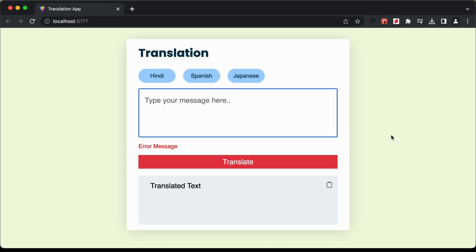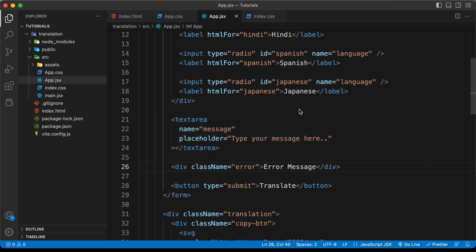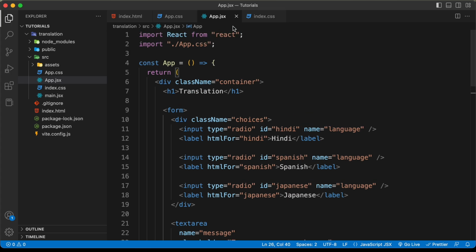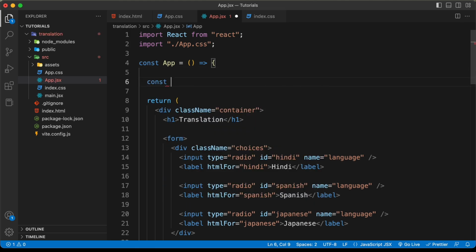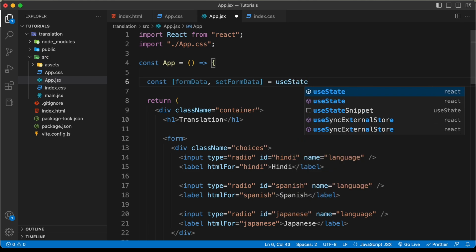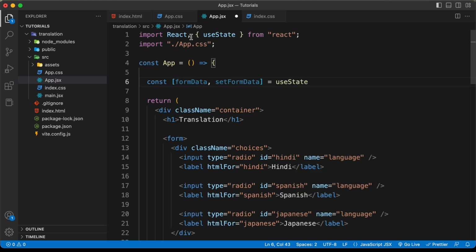So for that, what we will do is we will create a state. Here in this app.jsx file, let's go ahead and create a state. I'll just type const, and we will name it formData. And to set that, we'll create a function called setFormData, and we'll set it equal to useState. Here we can see it has automatically imported useState. If it doesn't work for you, you can just go ahead and add this code.